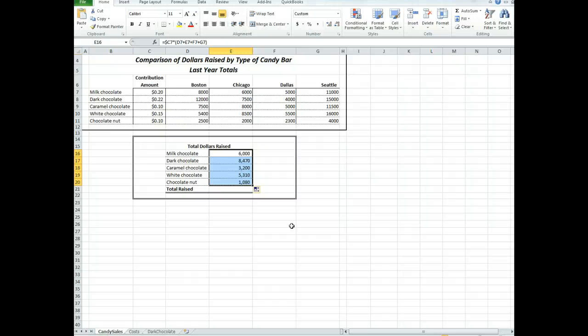So what are we looking to do here? We're basically showing the contribution amount of 20 cents times the different cities. Boston 8,000, Chicago 16,000, Dallas 5,000, Seattle 11,000, 30,000 candy bars at 20 cents a candy bar yields $6,000, doesn't it? Right? Yep.